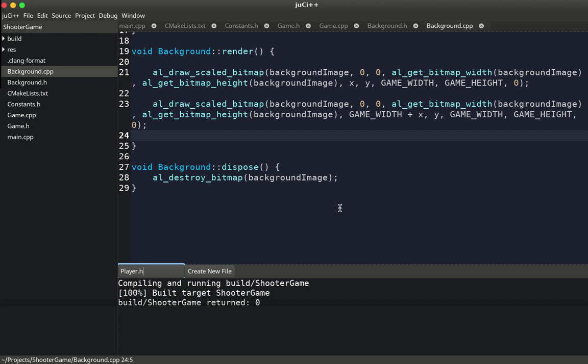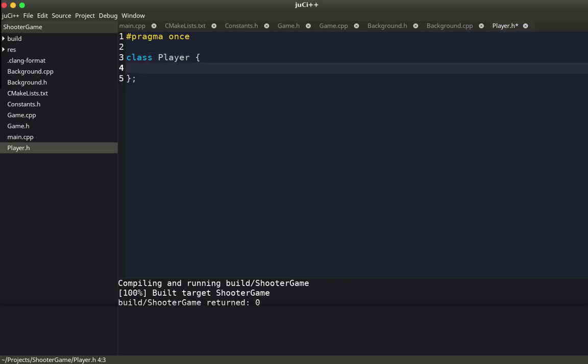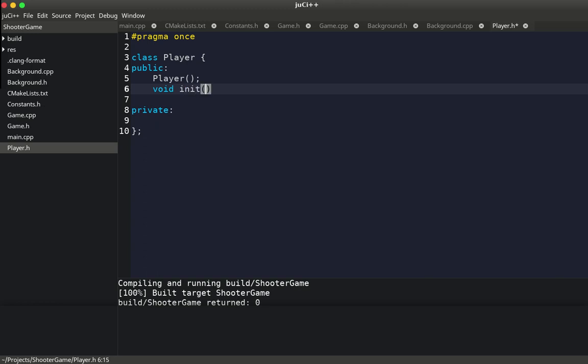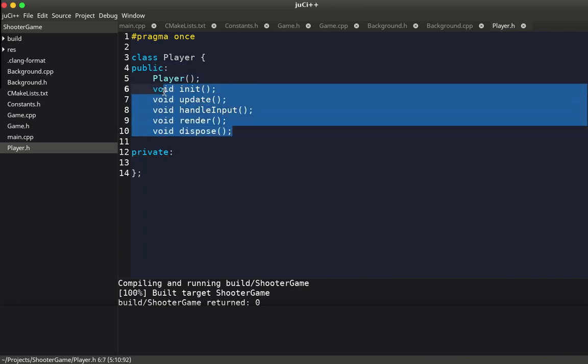I'm going to create a header file right here, and we have a player class. Private, basically. I'm just taking a constructor, void init, void update, void handle input, void render. So this is all the functions or the methods our player is going to have for now.